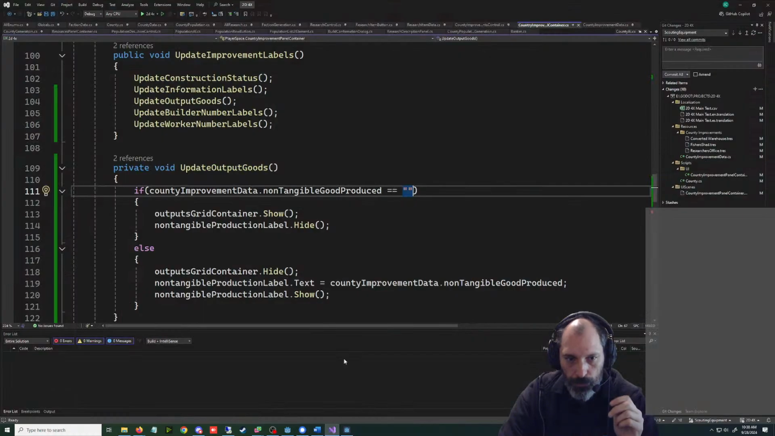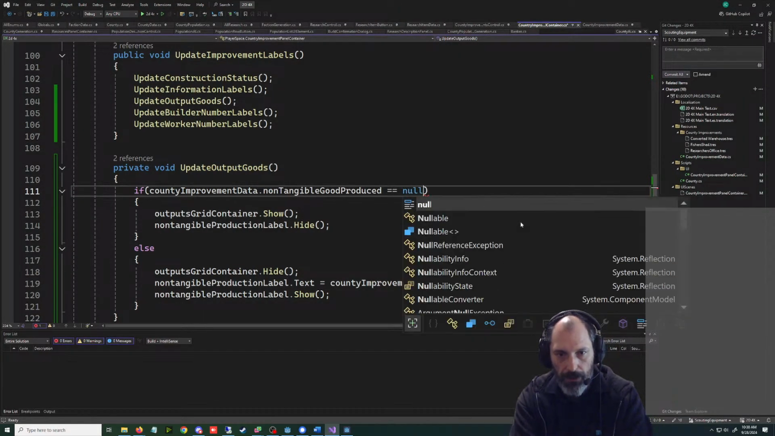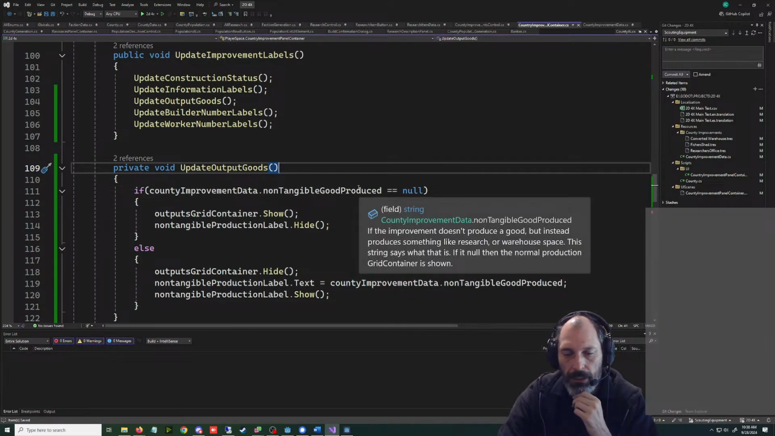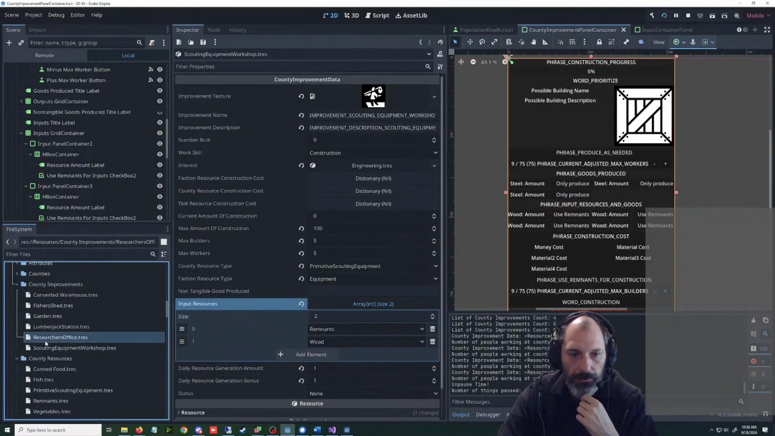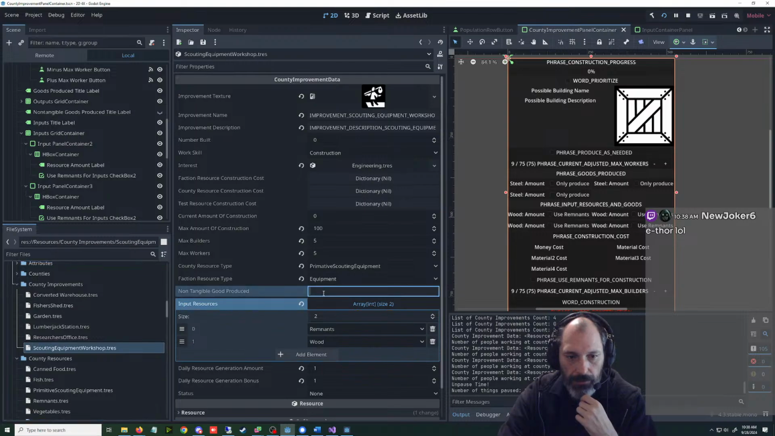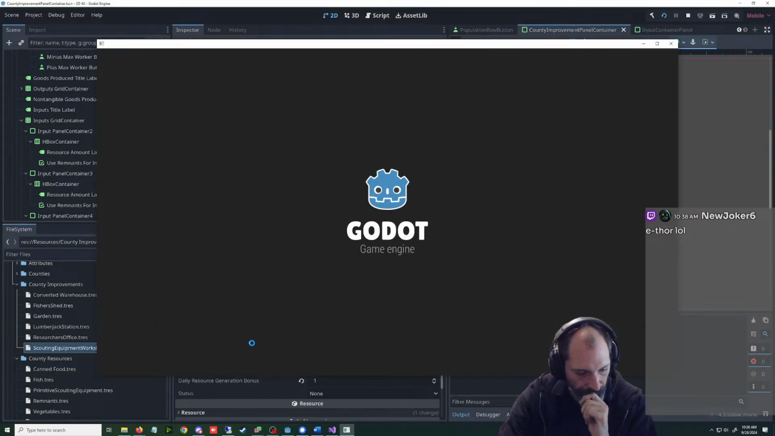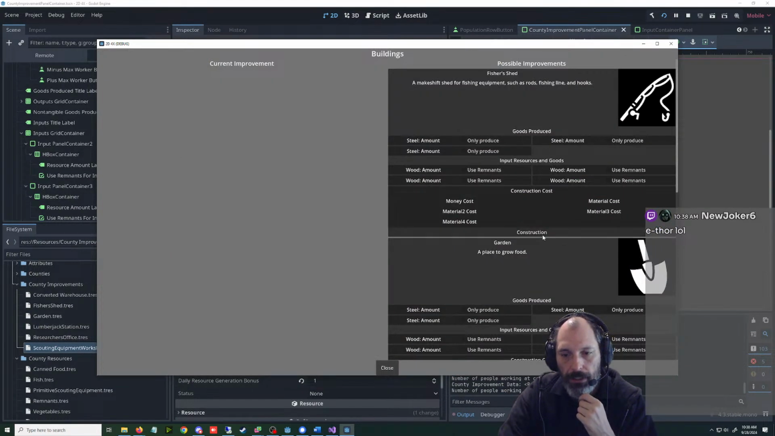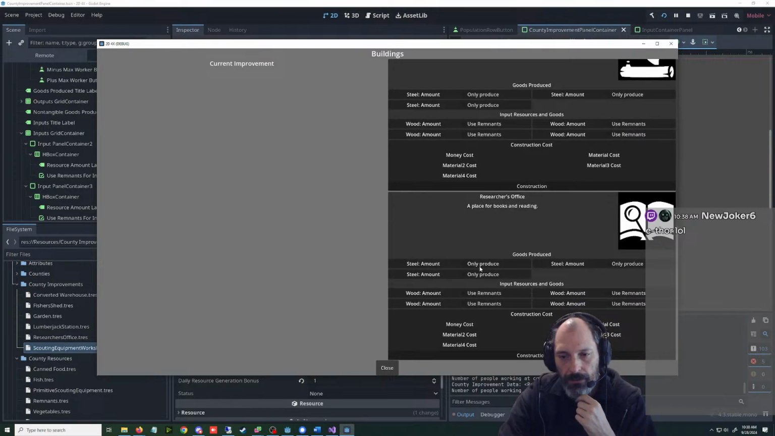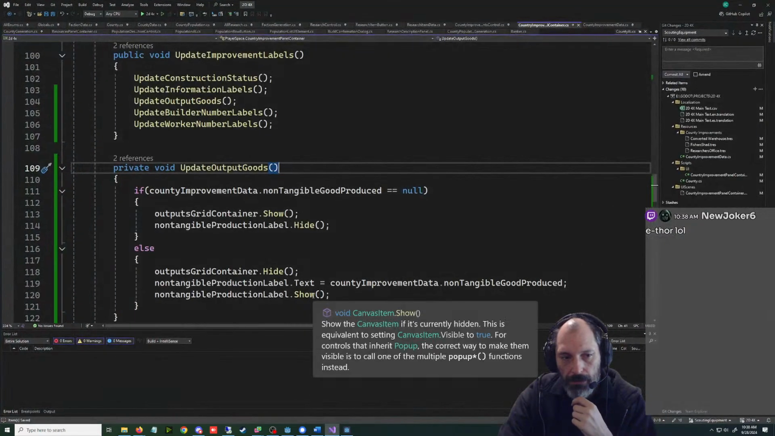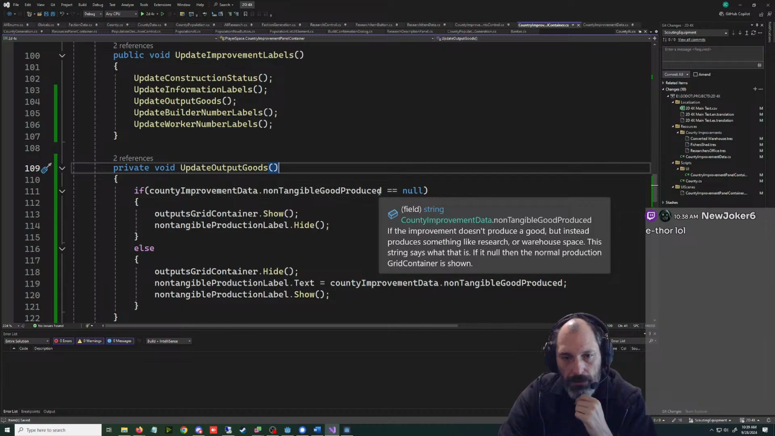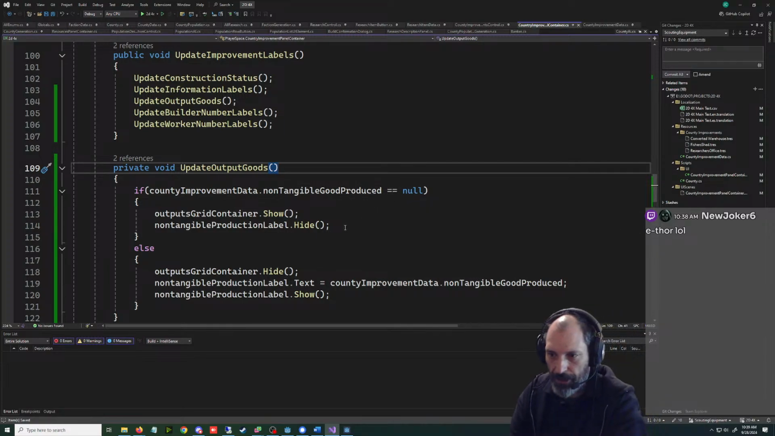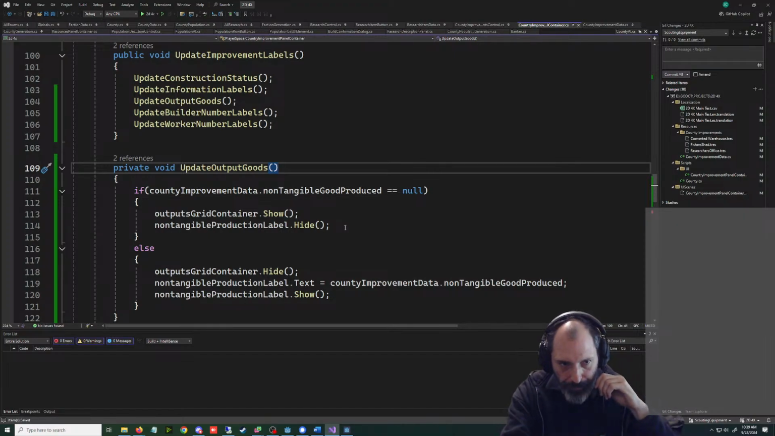Okay, so the equals two quotes is not working either. I'm doing something wrong here. This is a string. Are these not null? Well, that one isn't. Equals null? Are they not null? Okay, so now they're all showing. So that doesn't make any sense to me. How do I test this? Update output goods.